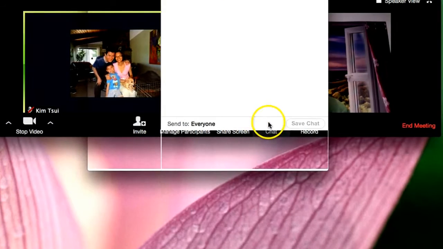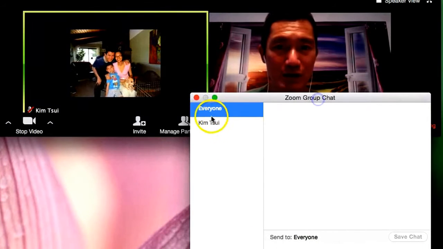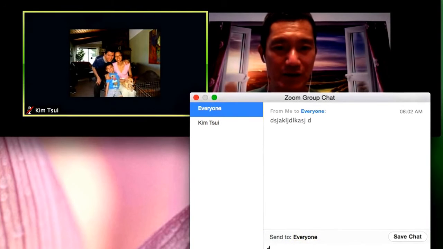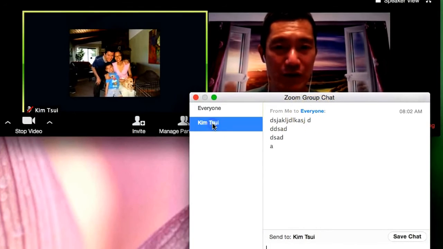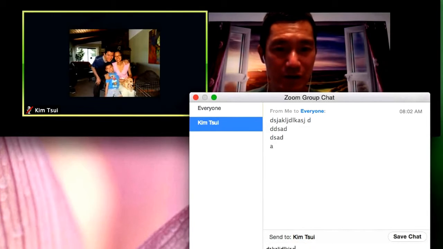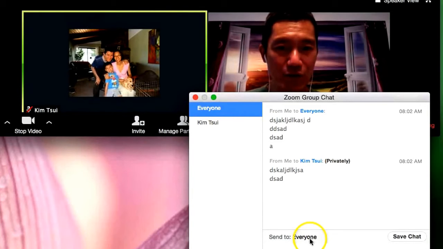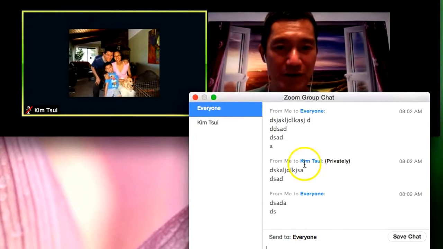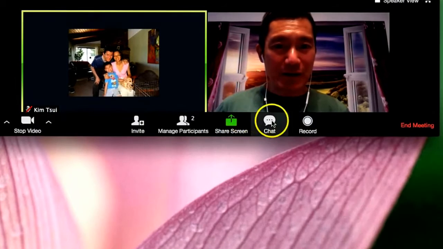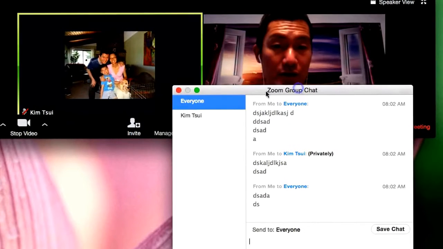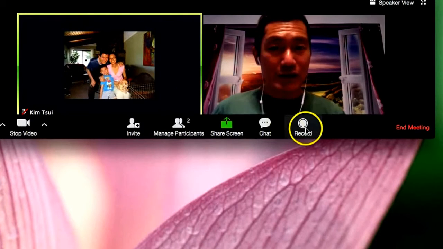So let's see what else is important here. Oh, the chat. If I click on chat, you see that this is Everyone, which means if there are multiple people in the room and I type something, it's going to everyone. But if I want to chat with Kim privately, then I would click here, and you see, this is only messaging Kim privately. But again, if I click back on Everyone, then I'm messaging everyone. And the chat transcript, by the way, is going to be recorded if you record this. So let me show you now the record button.